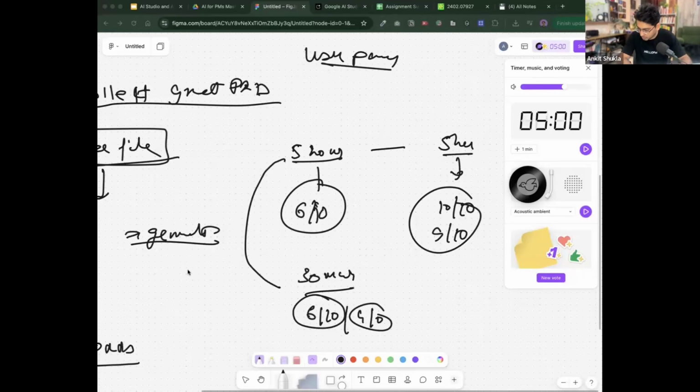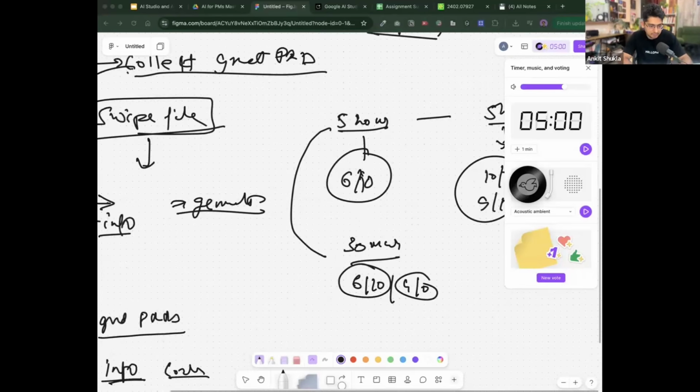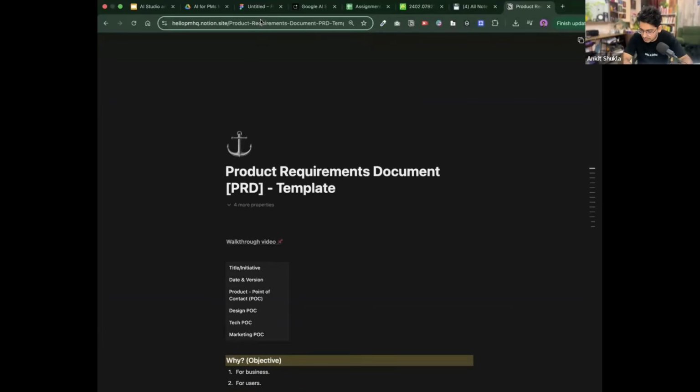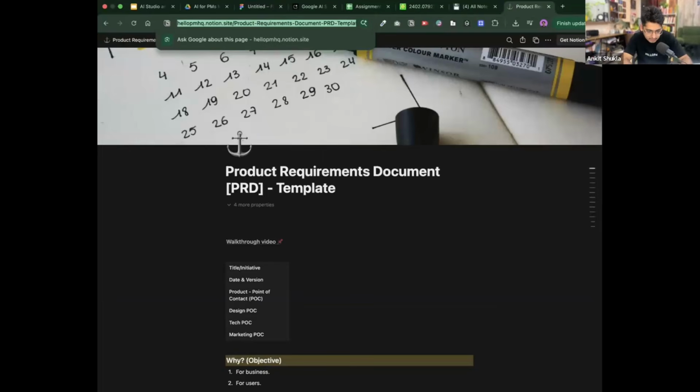Right. Cool. So let's say I have given you a simple flow. What I can do is I have some PRDs. Give me a moment. Product requirement document template. Okay. So I've created this template. I can send it to you people. This is a very detailed template.